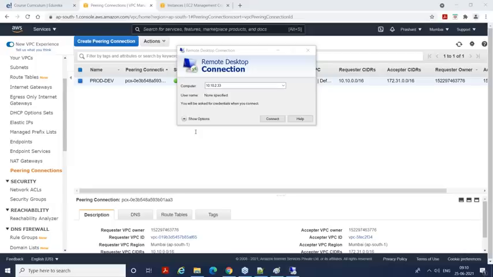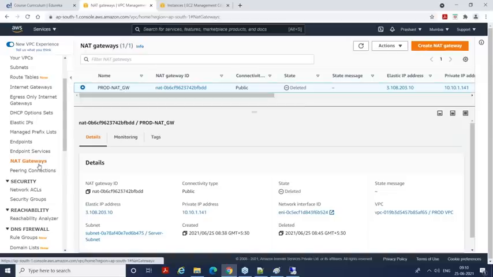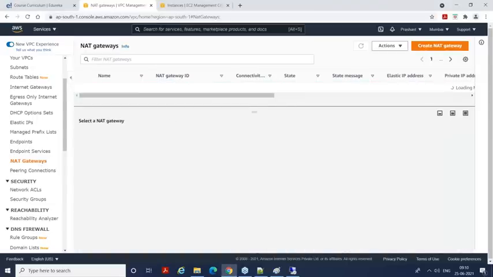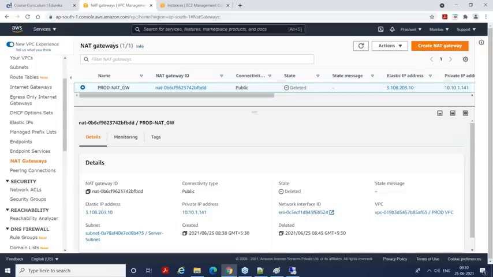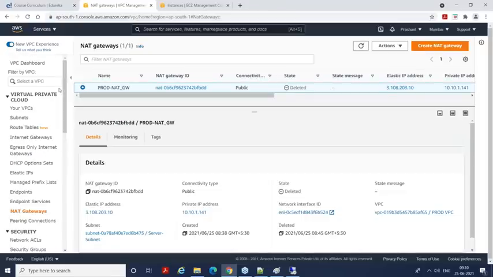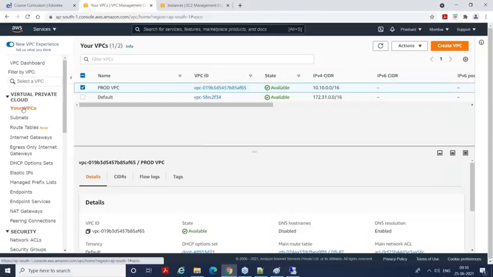PAT can be shown? No. By default, your NAT gateway will take care of the patting. We don't have to explicitly define anything. It is taken care of by your NAT gateway itself. Only in terms of a NAT instance, you'll be able to see that, or when you have a dedicated firewall or router where you define this, there you will be able to see this. But on a NAT gateway, you will not be able to see this. Clear?